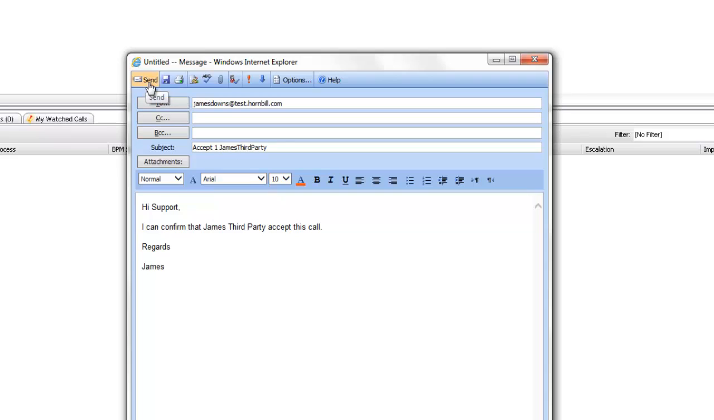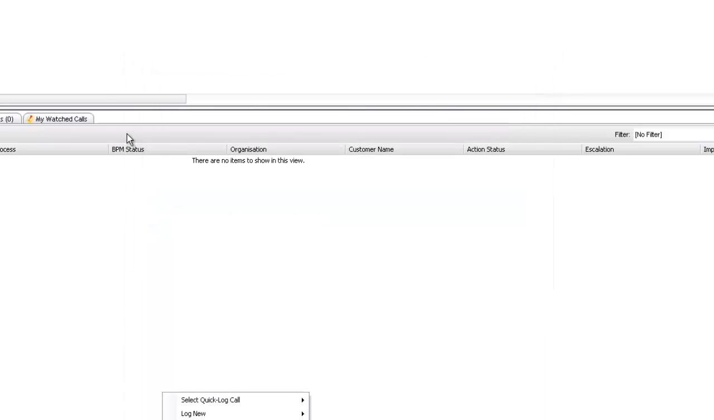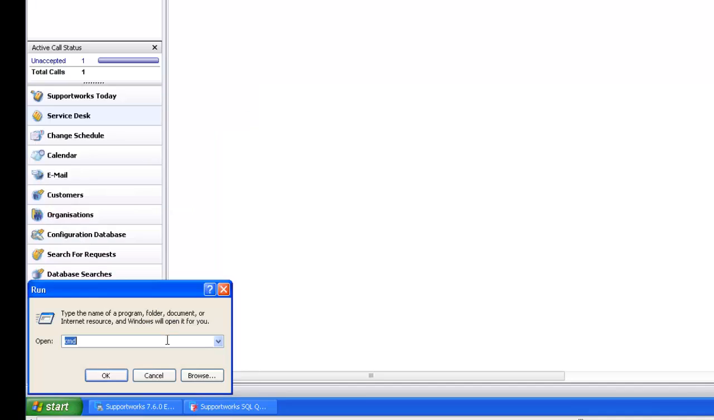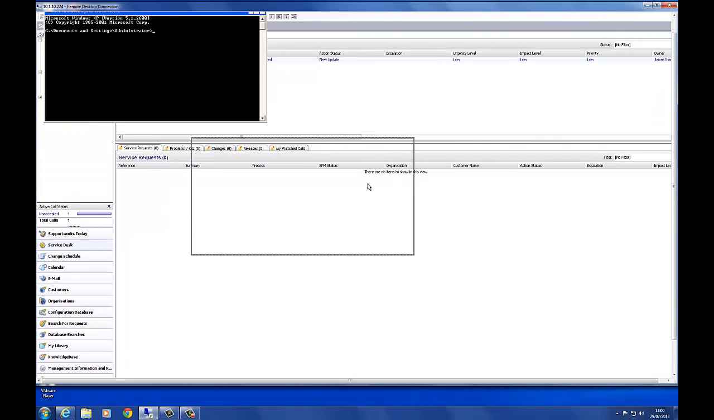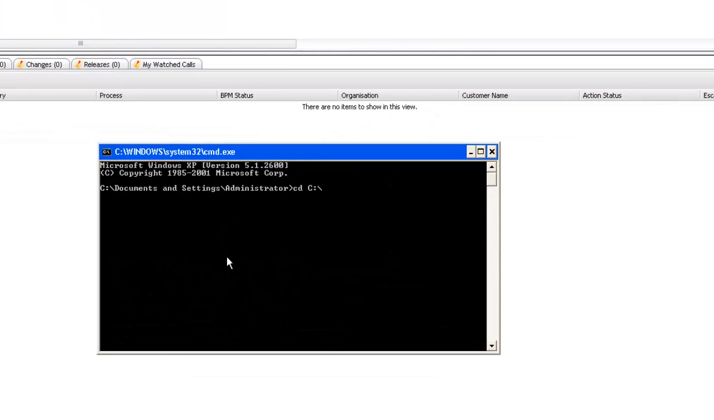Okay, so now if we send that, good. So I'm going to use one of the helpful tips in bringing in the email. So I'm going to go into our command prompt. I've done a tutorial all over this, so I'm not going to explain it too much, but it just allows me to push email through.